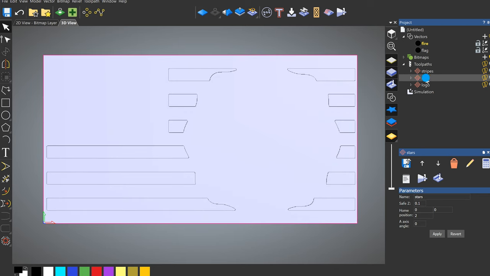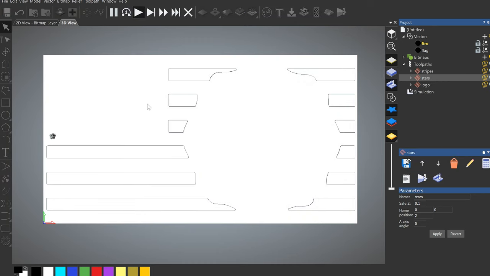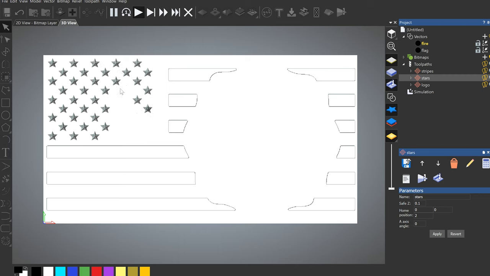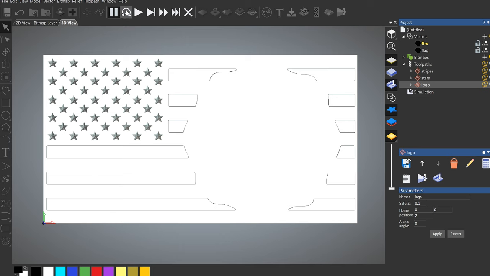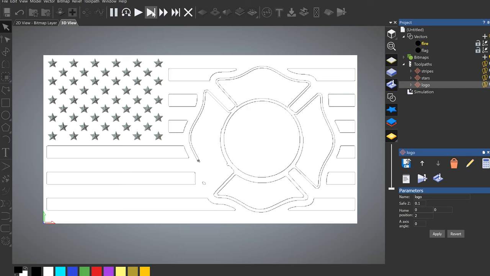Now let's do our stars, right click, simulation control bar. You can just play through all that. All right, so that's how our stars are gonna cut. And now let's do the logo. And I just wanna step through this a little bit. Let's actually just do one part at a time here. So you can see there, it's using that end mill to start out. And it's cutting through all the areas that it'll fit inside of.